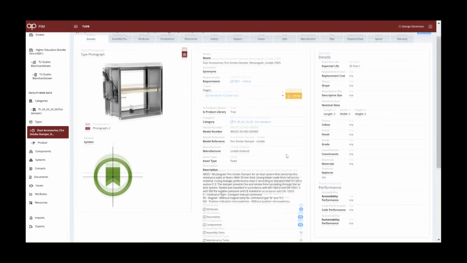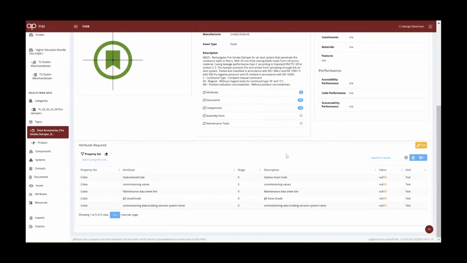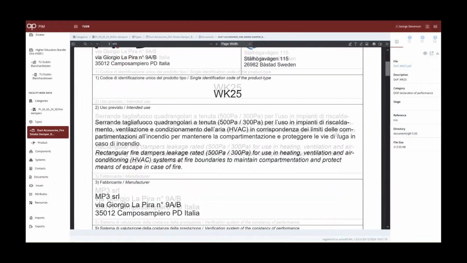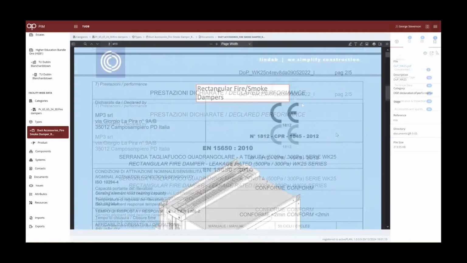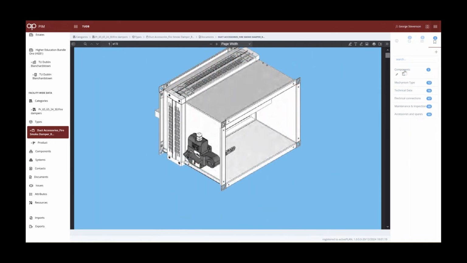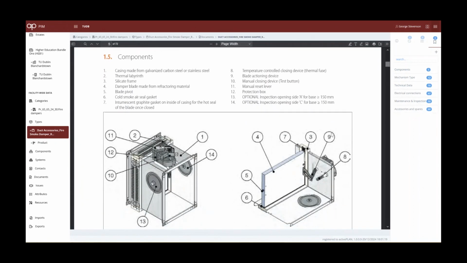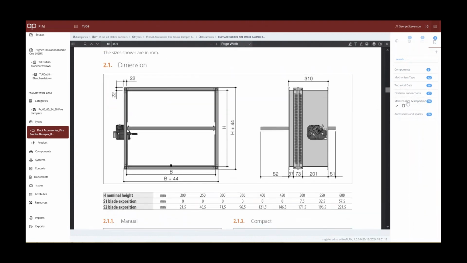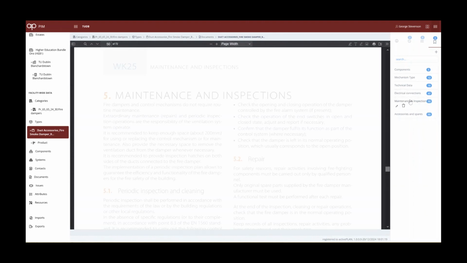Some of the golden thread information will be in the form of documents, so those are connected as well. In this case, the technical manual is 72 pages, so one of the FM team can spend a couple of minutes bookmarking the pages that contain the information their colleagues are likely to need in the future.